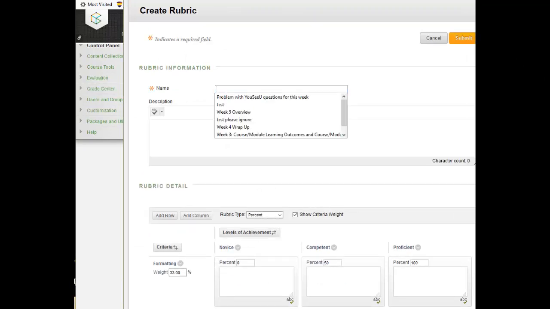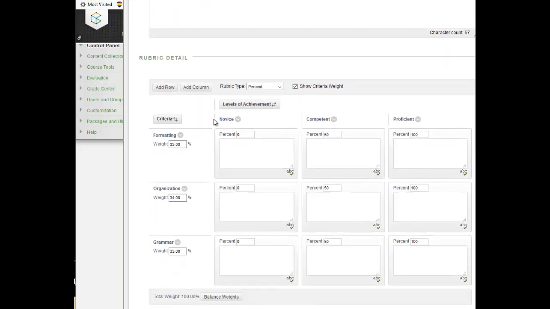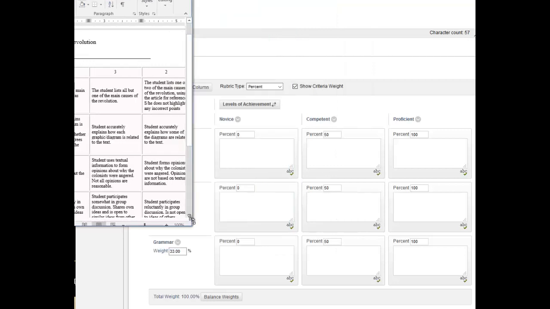We'll call it rubric. All right, and if we wanted to have a description of the rubric, we could. We could say something like, rubric to grade the PowerPoint on the American Revolution. And I'll fix this right here. All right, here we are, and here's our criteria, and here's our levels of achievement or proficiency. And we'll start right at the beginning. We'll go get that rubric that I copied into a Microsoft Word document.